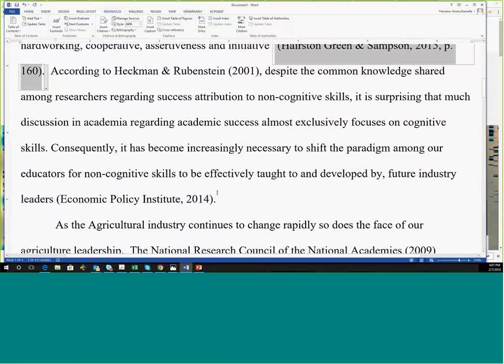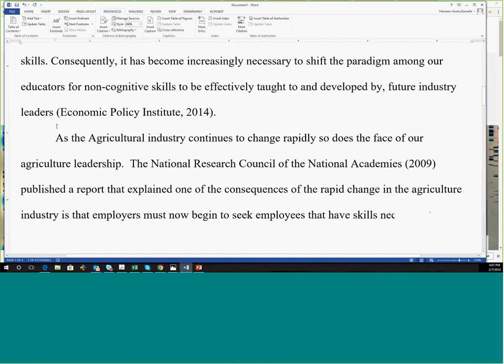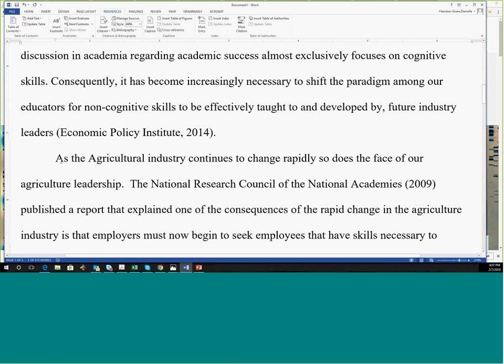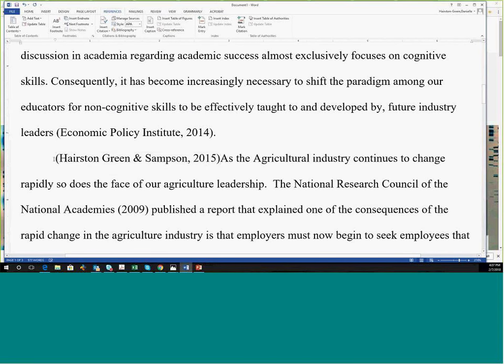Now, since you are writing and you realize, I want to reformat this. I want this to say Hairston, Green, and Sampson. You know, according to Hairston, Green, and Sampson, as the agriculture industry continues, right? What you want is you're going to do the same thing. You know, Hairston, Green, and Sampson said this, but this is not the proper way to do the in-text citation. So what you would need to do in this case is hover over, click it so the dropdown will show up. You want to edit the citation.